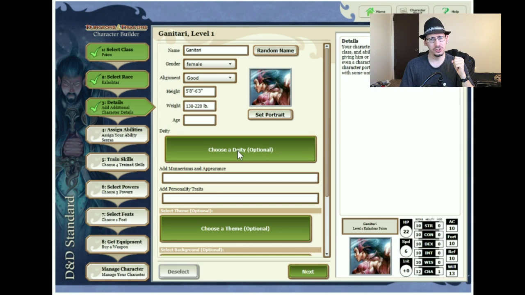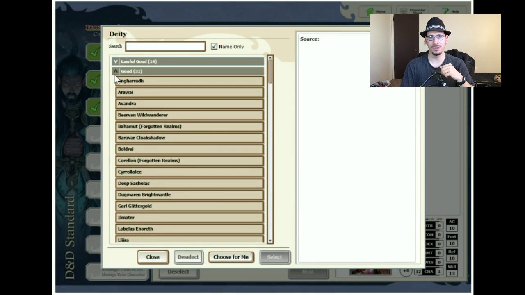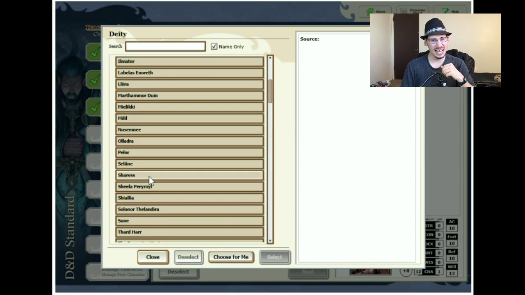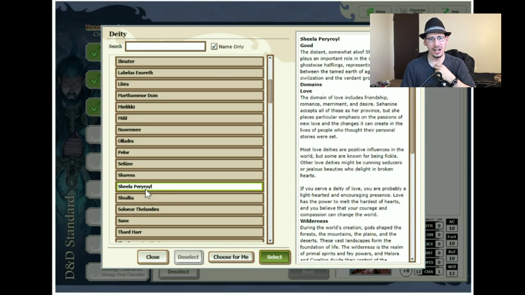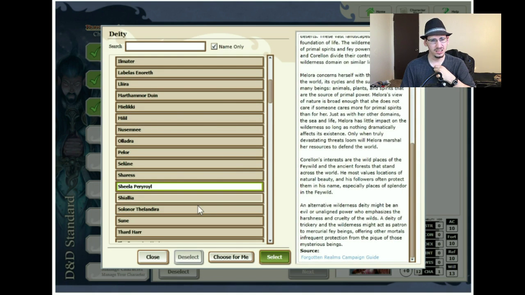You can choose your deity. There's a wide variety, excuse me, of characters and pantheons. Of course, they're all separated by their alignment. And let's see, what would be a good god for our Kalishtar lady here.